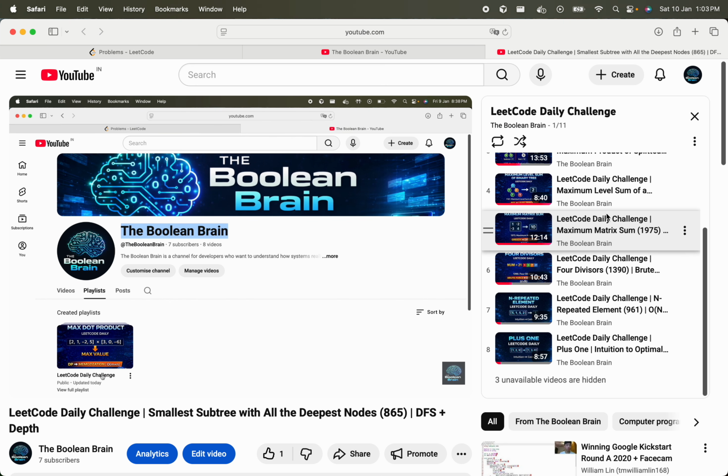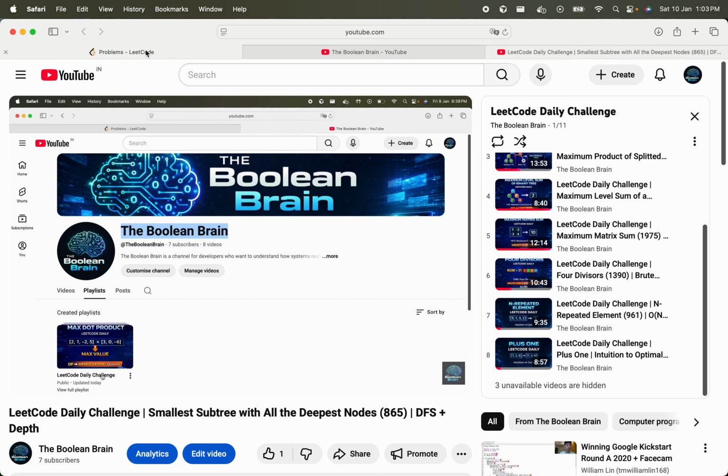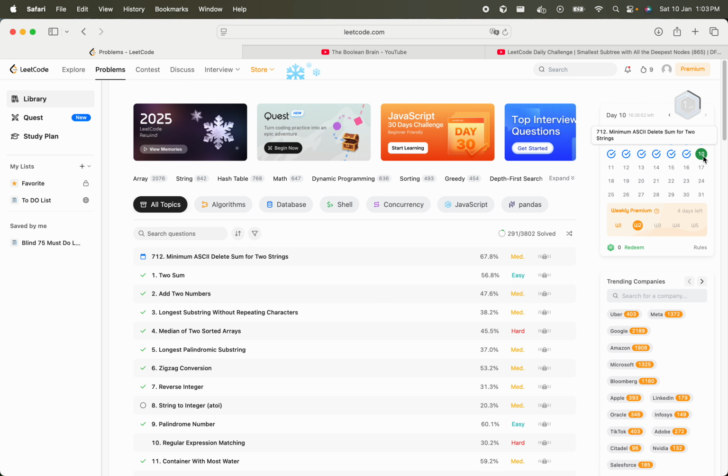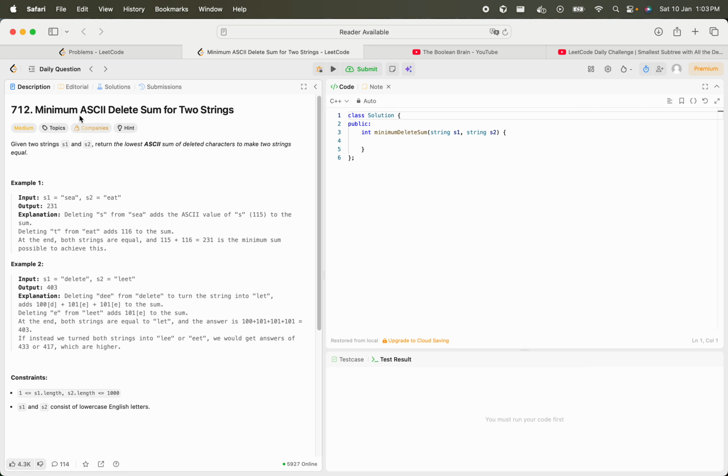Welcome to the Boolean Brain, in continuation to the LeetCode Daily Challenge series where we are solving the daily challenge from LeetCode end to end. Let us take a look at today's problem statement. We are on day 10. The title says minimum ASCII delete sum for two strings. Given two strings s1 and s2, return the lowest ASCII sum of deleted characters to make two strings equal.